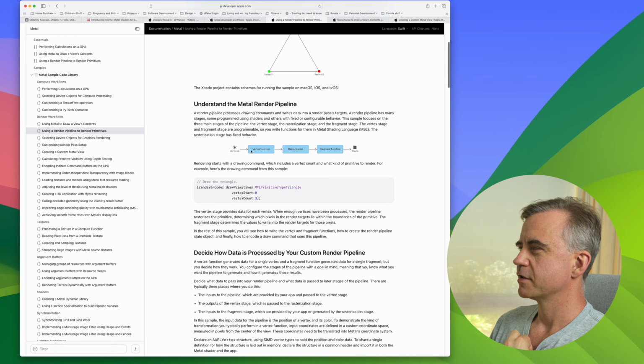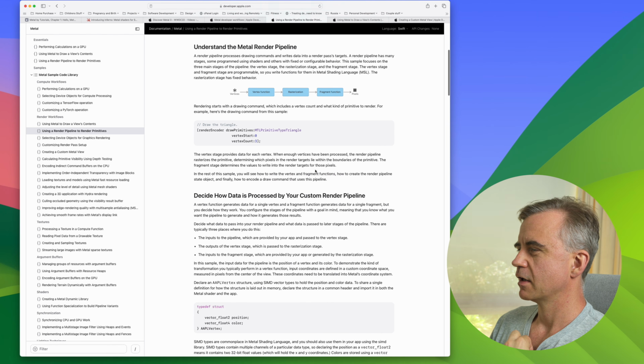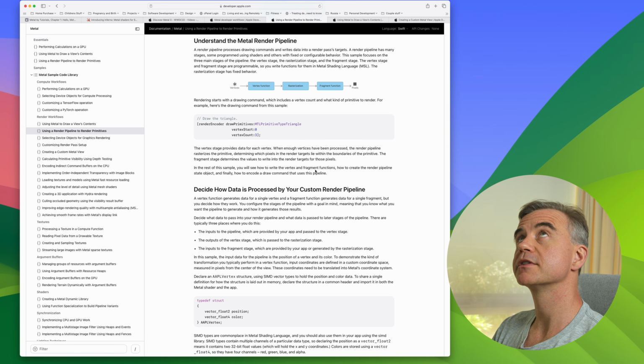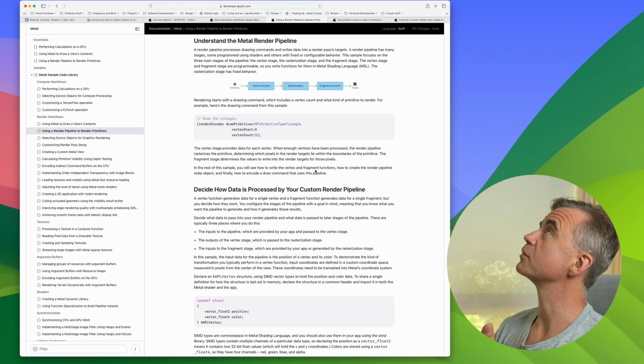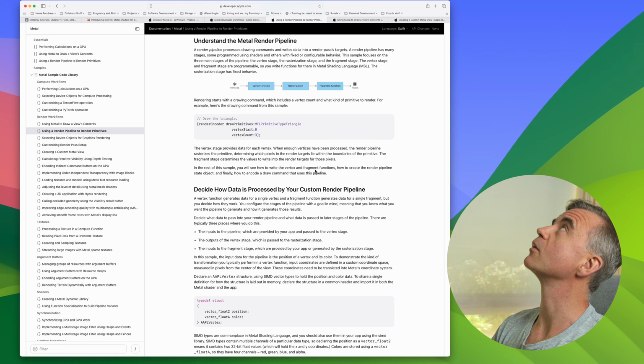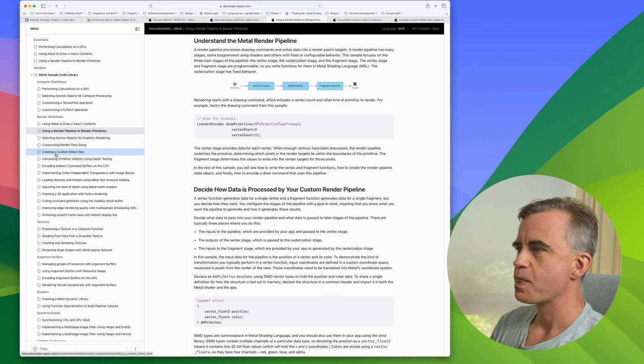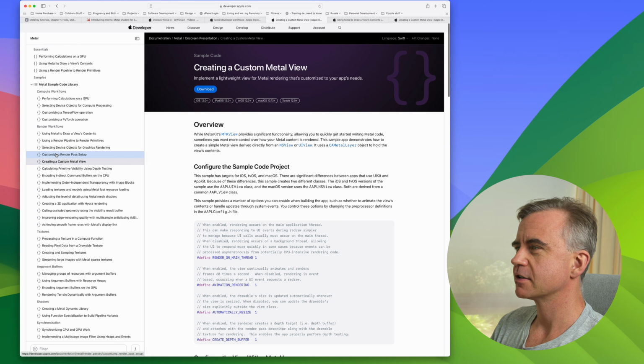Okay, so we have vertices, vertex pixels, and I guess it would render to some kind of texture, and then what we do with that, I guess we could put it onto our view somewhere. We have creating a custom Metal view. All right, so: implement a lightweight view for Metal rendering that's customized to your needs.